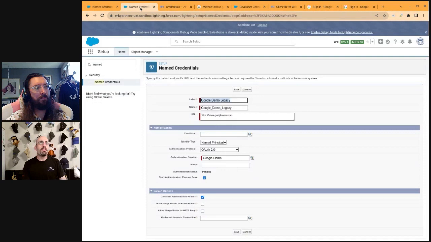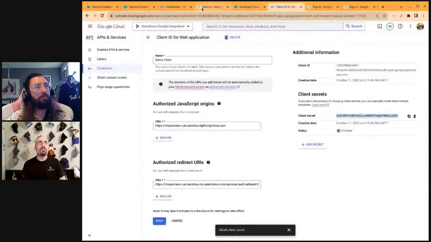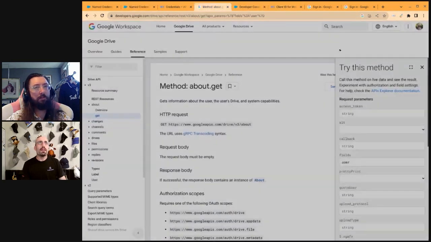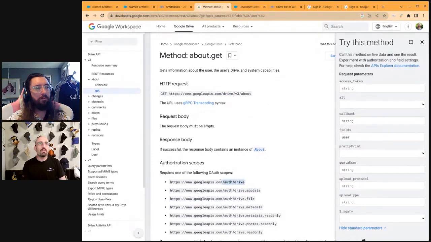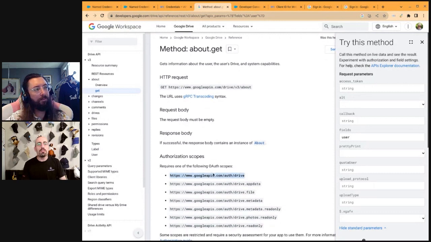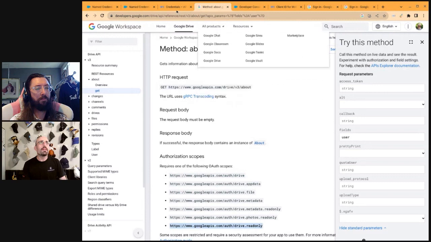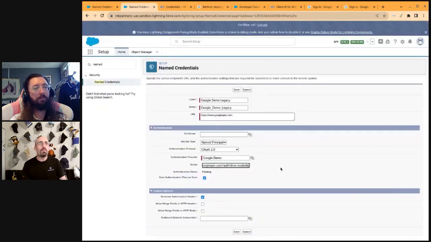Now let's see if we can figure out where we were. Okay, so we were here, Google demo scope. That's where we were. Okay, so if we come back to here and we look here, it says authorization scopes requires one of the following. So I'm going to go and take this scope. And again, this is just telling Google that Matt is going to allow Salesforce to talk to Google about this particular topic or one of these topics here. In fact, I'll do read only just to make it a little safer. And so we're going to put scope in there.